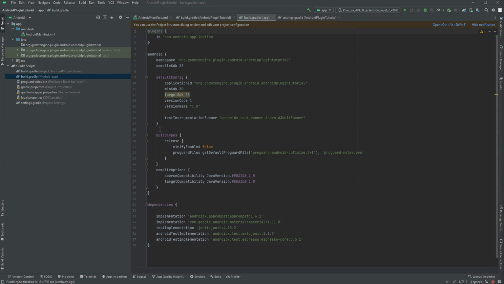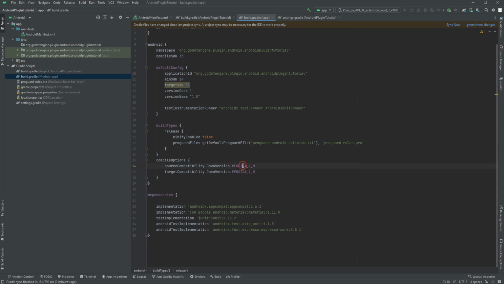If we take a look at our build Gradle, first things first, you'll see it says id com.android.application. Let's change that to library, because that's going to tell it to be a library. Simple enough. And now if we come down here, let's check our min SDK. Let's make it 24 because that's what Godot requires. And then let's come down here and change this from 1.8, or in this case, Java 8.